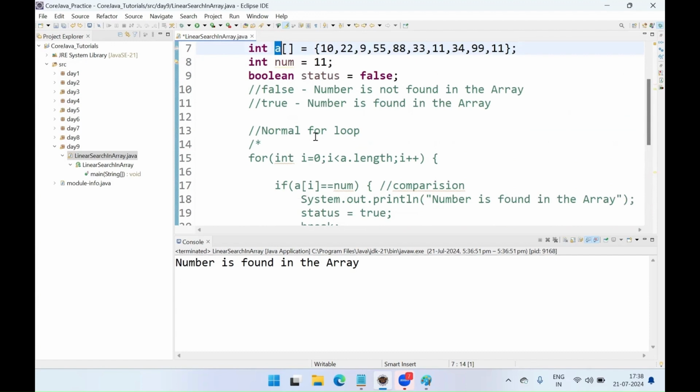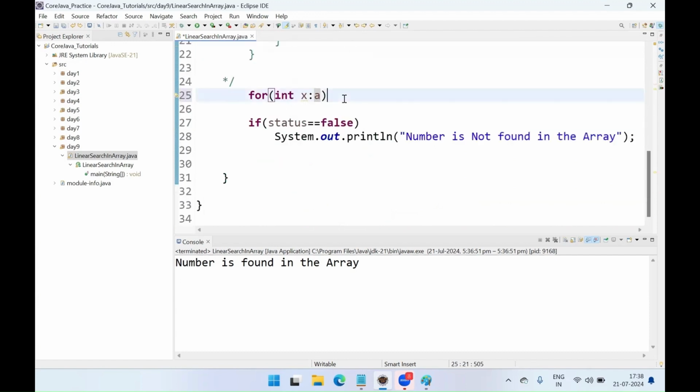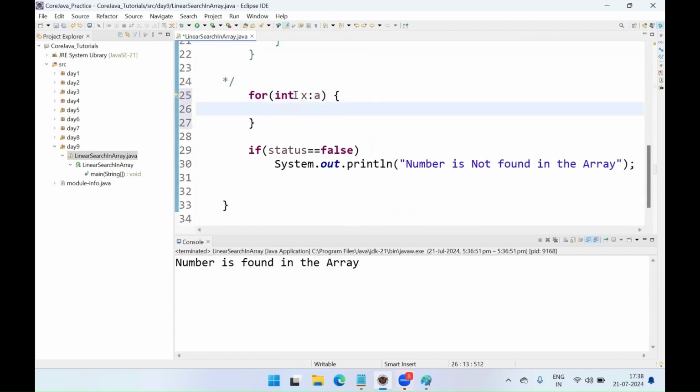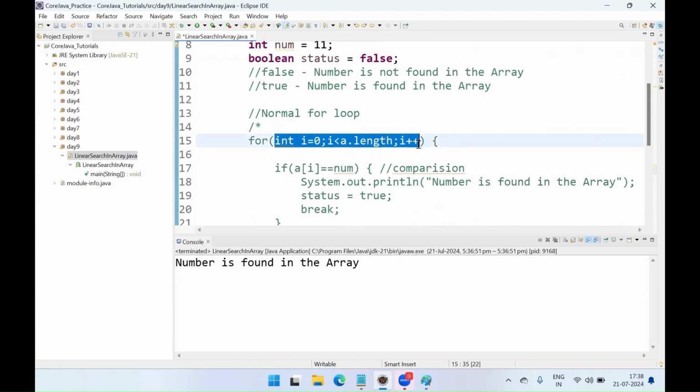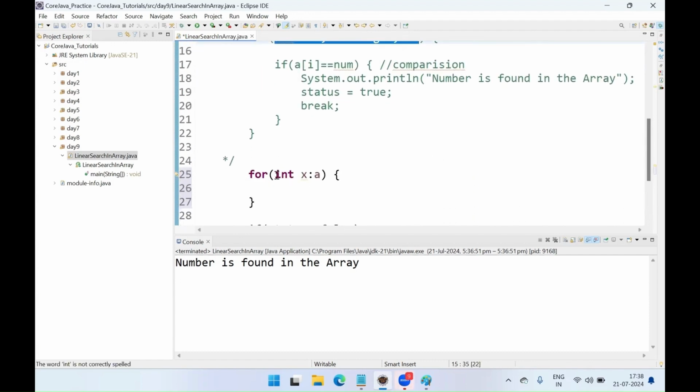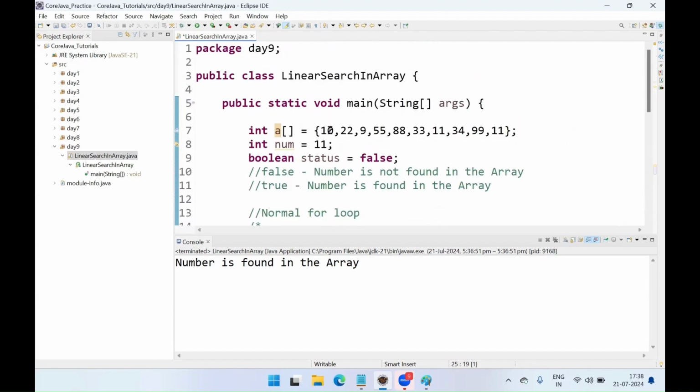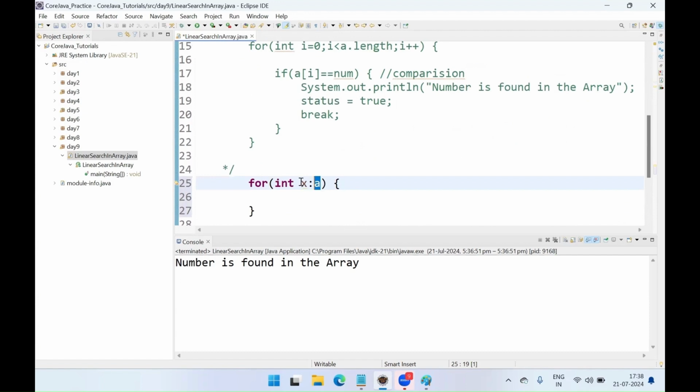For an enhanced for loop, there is no need of using any conditions or increment, nothing. We have to just declare a variable and put a colon here and pass the array. The array now has around 10 elements, so it will navigate every element, and this code will execute 10 times, once for every element.